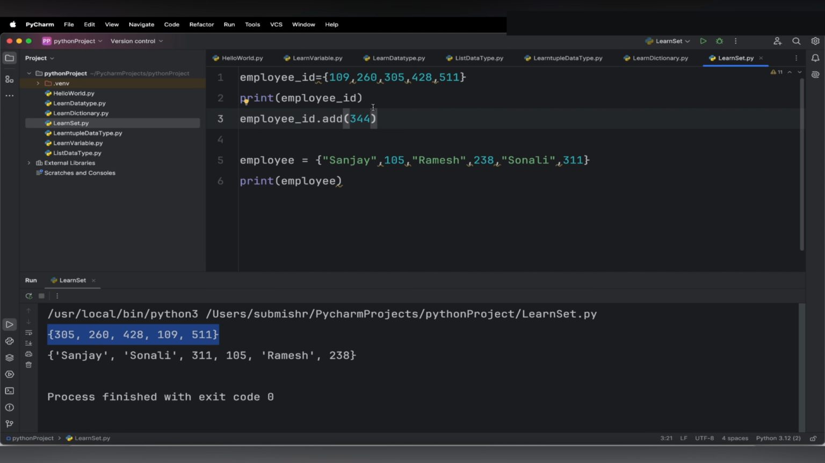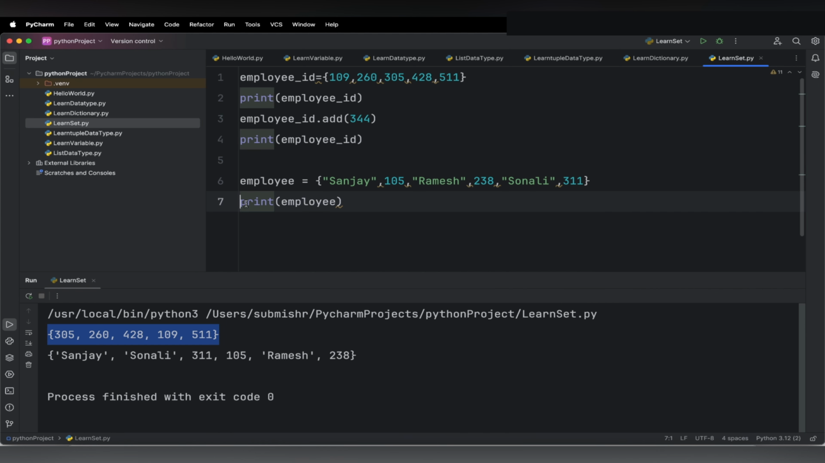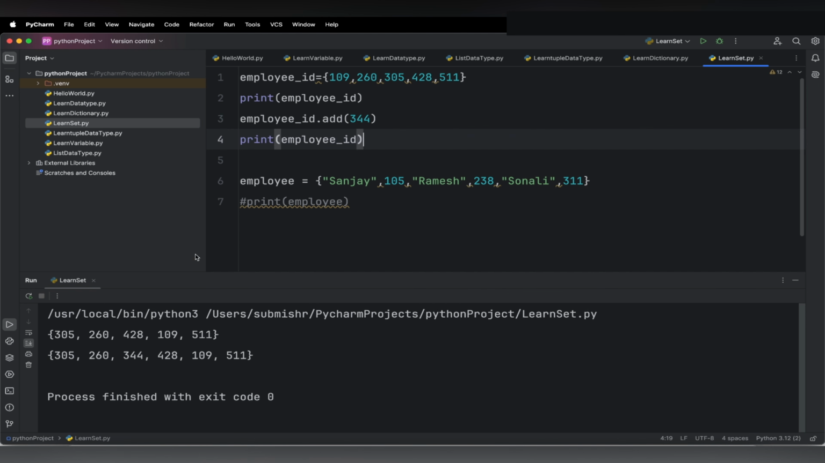And let me print it again. So before and after we can see. And let me comment this. So, you will not get confused. Run. So, here you see before there were 5 items, now 6 items are there and this 344 got added here.